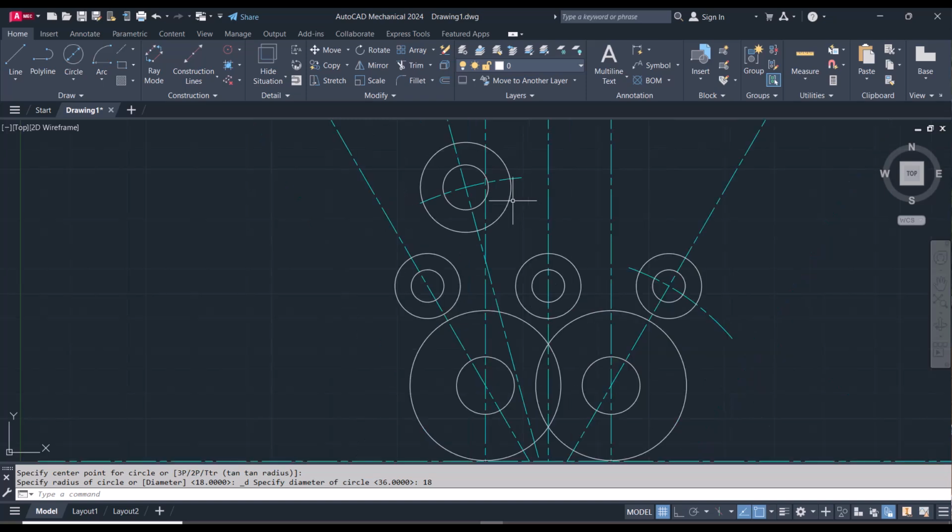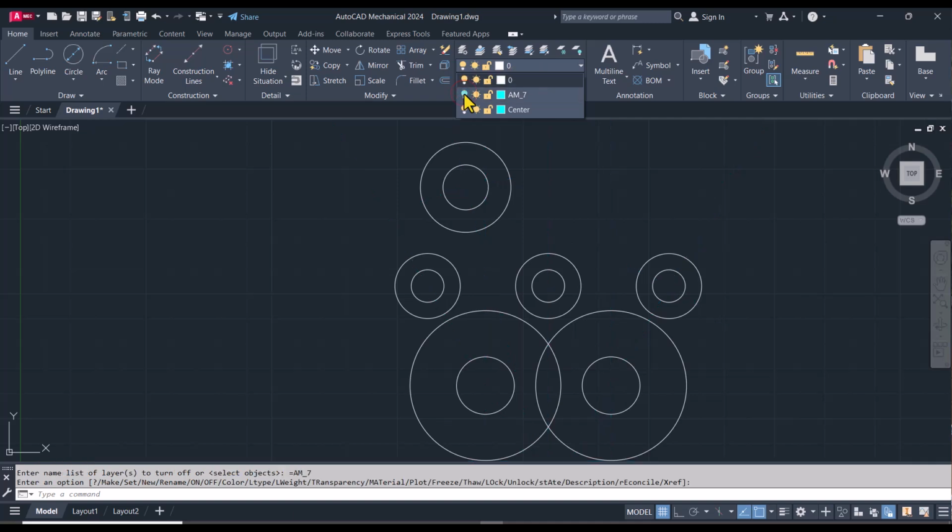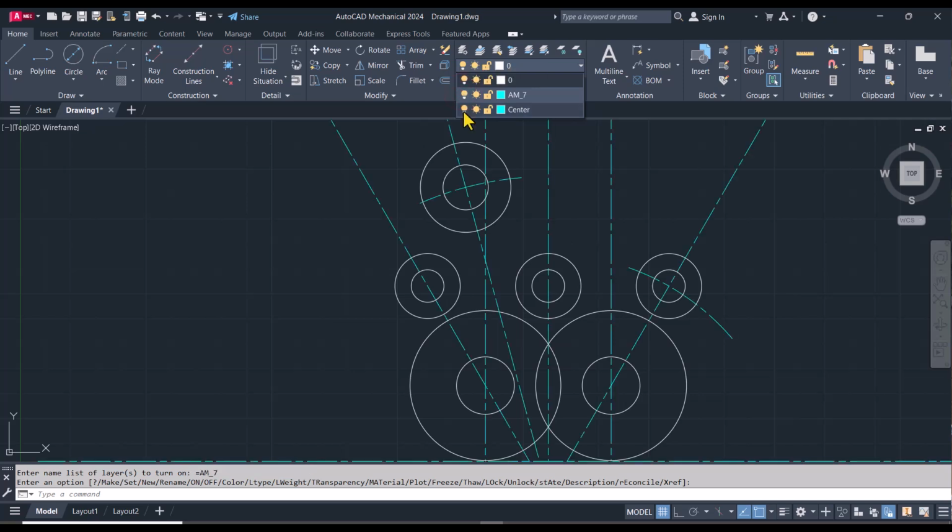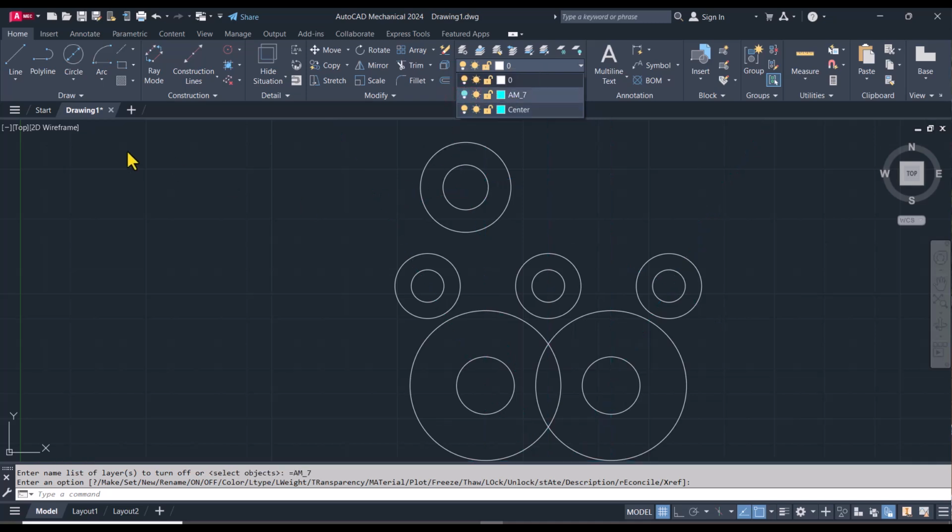Okay, and then I have tangential curves to draw. So let's begin with this one right here. Before I continue, what I'll do is I'll go to layers. So click here on layers, and then click on this bulb, which is next to am_7. That is if you are using am_7 for drawing the center lines. So you click on it and it will go off. Now if you are using the center line layer that you created, then you should rather click on this one to turn it off. But because I am using am_7, I'll click on this and it goes off.